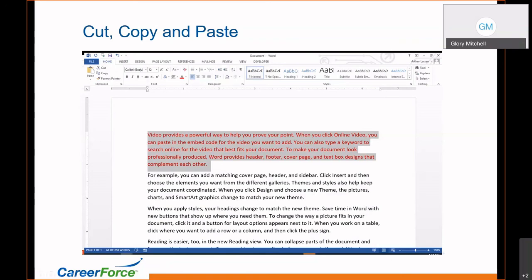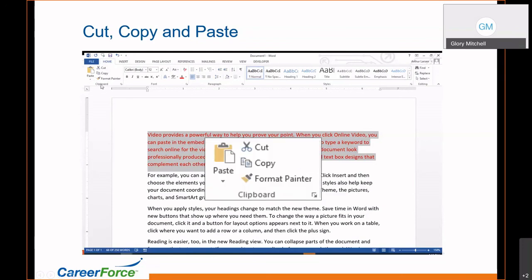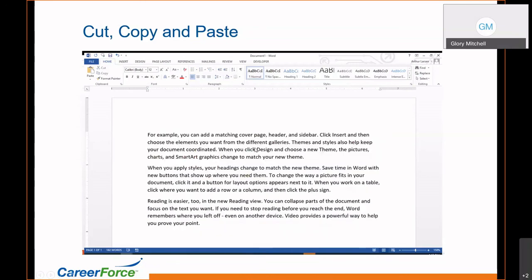So I've got this red text in the first paragraph. I'm going to use the clipboard grouping on the Home tab. I'm going to zoom in on that, and I'm going to click on Cut. There is no such thing as cut, copy, and paste. There's only cut and paste or copy and paste, but we always hear it as cut, copy, and paste. So I'm going to click on Cut, the little pair of scissors there, and it disappears. That information now goes to a virtual memory location on our computer called the clipboard.